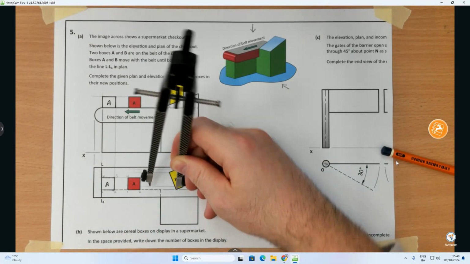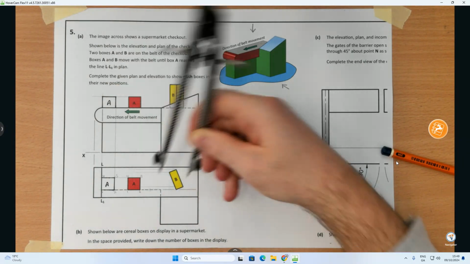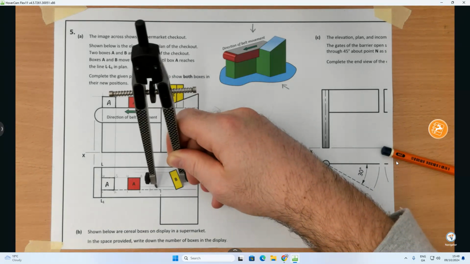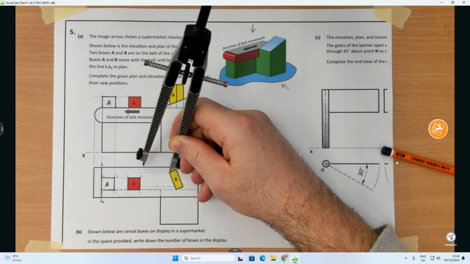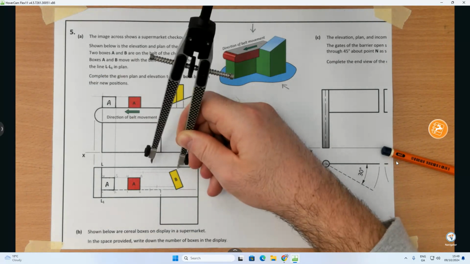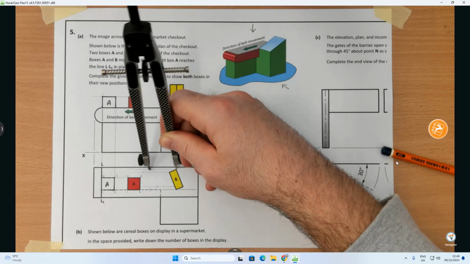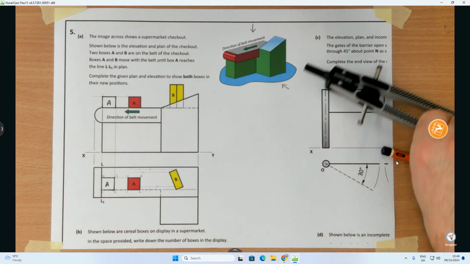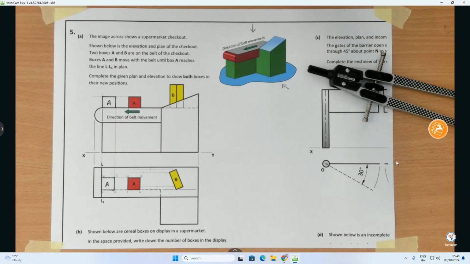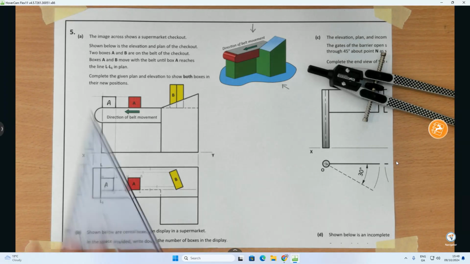So I put my compass on the point, swing an arc. Put my compass on this point, swing an arc. Compass on this point, swing an arc. And compass on this point, swing an arc. Now that's one way, and then all we have to do is connect up those points.